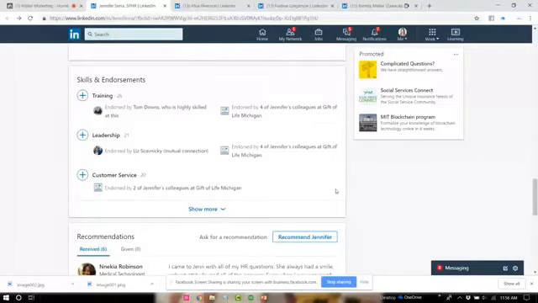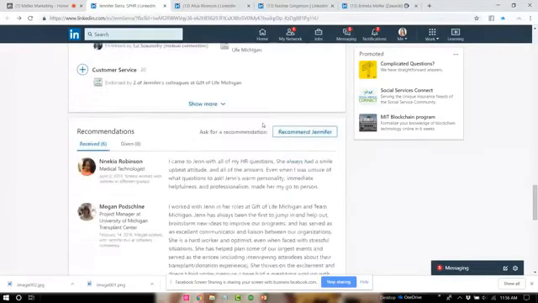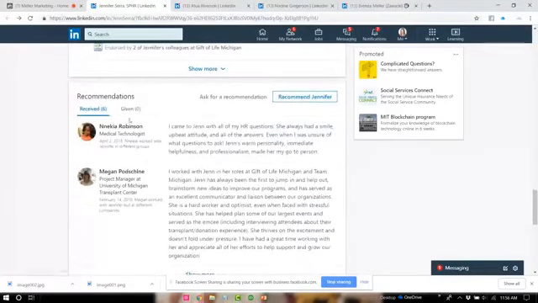So that might be an area to add into there. And then just thinking about, do you have 50 skills that are listed? If not, look up other people who have your job title, and that might give you some inspiration on what to add. Recommendations. Okay, you've got some received, which is great.